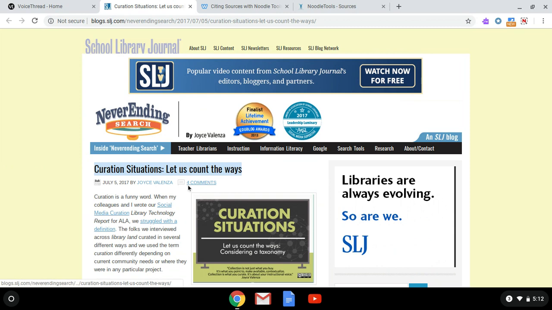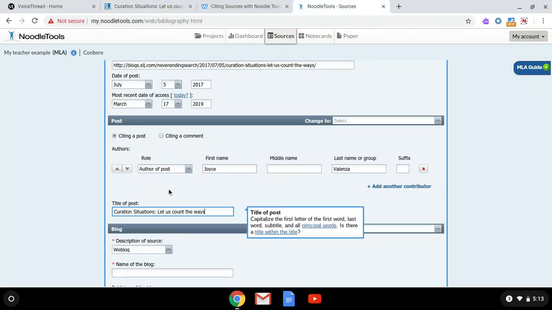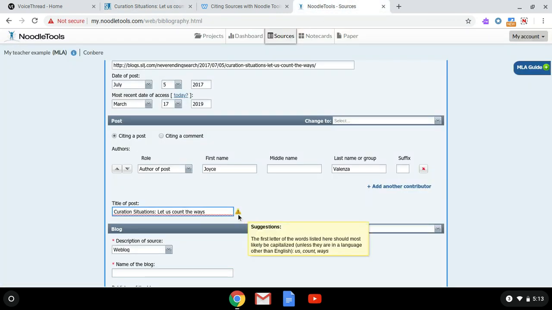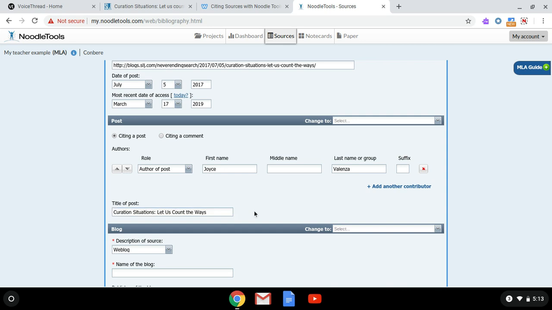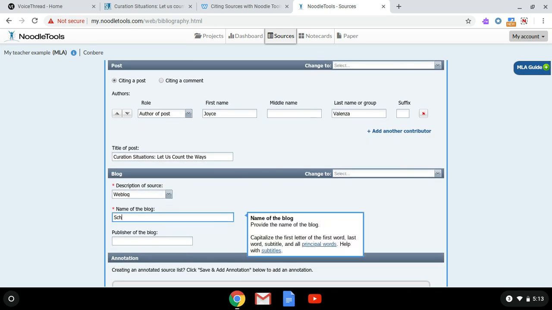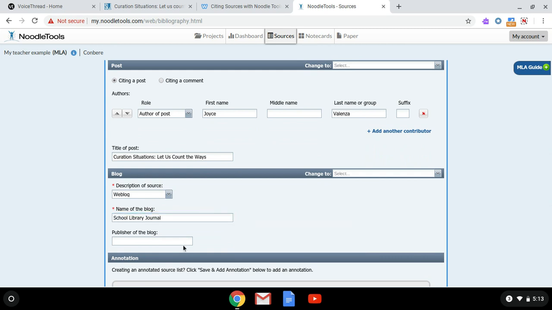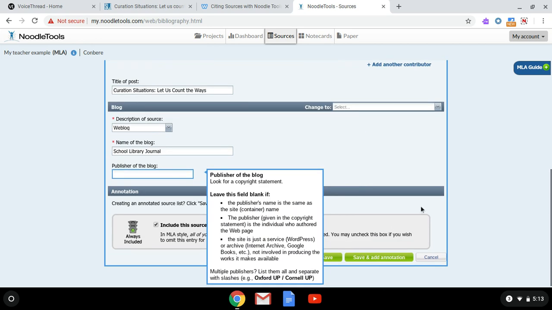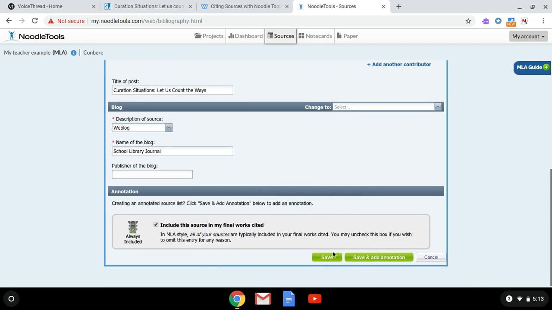What's also interesting here as well is that if students type in something that doesn't seem accurate, it will give us suggestions for correction. So for instance, title usage, it is saying I need to capitalize the words in this sentence, and it went away. So we're good. Description of source can be changed, name of blog. Publisher of blog doesn't need to be noted if the same as name of blog, and students will have the option then to save and add annotation or just to save.